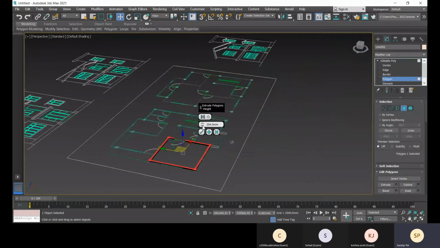So first extrude up to the sill height, that is 900. Then again plus button, extrude up to window height, if it is like 1500, give that.